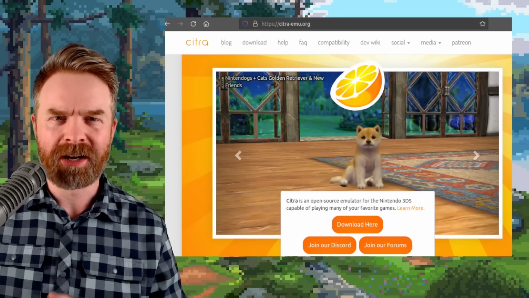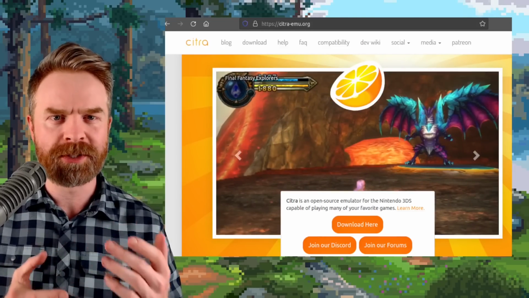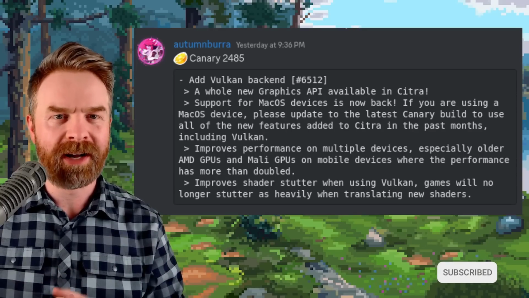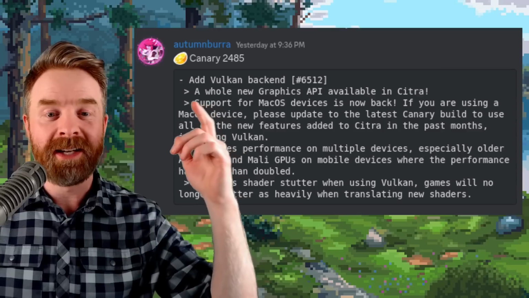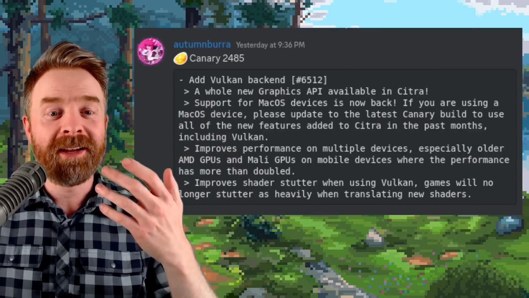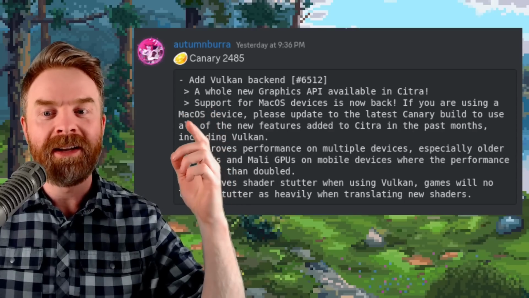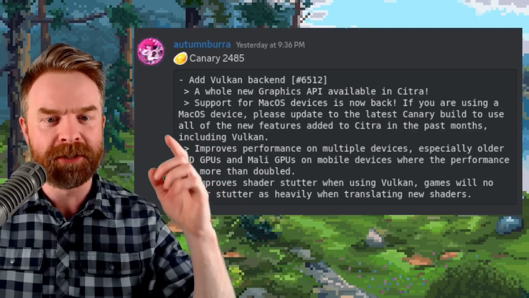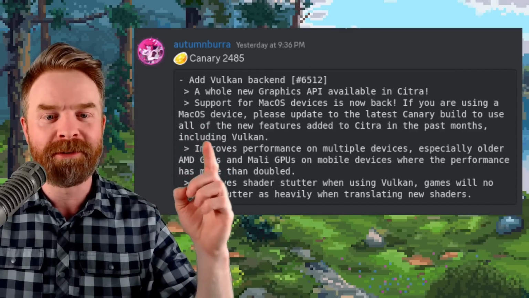Alright, we'll kick things off with arguably the biggest news of the night, 3DS emulation with Citra and Vulkan. So in Citra Canary 2485, which just released, they've added the Vulkan backend. They say here a whole new graphics API available in Citra. And on top of that, support for macOS devices is now back. If you are using a macOS device, please update to the latest Canary build to use all of the new features added to Citra in the past months, including Vulkan.